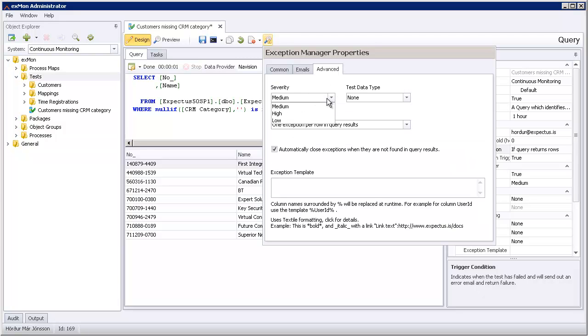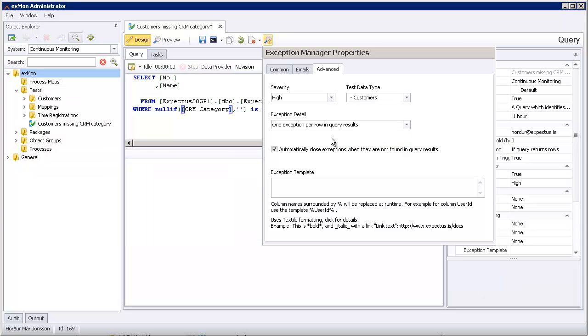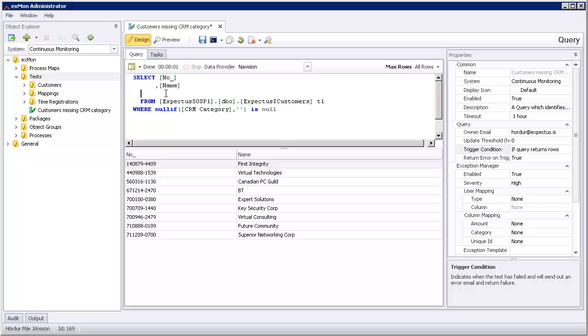We set the severity to high and data type to customers and add an exception template to summarize the exception results. The query can also be configured to split up the exceptions so that each one can have a separate responsible user. This can be configured by adding a column in the result set that contains email or Active Directory information for the responsible user.